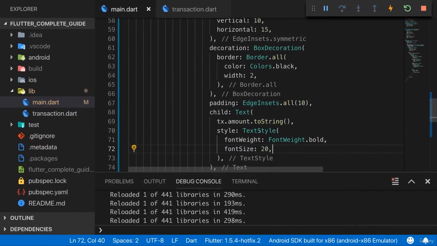Let's maybe also fine-tune the color. And for that here on the Text, we can go to style and set the color. And let's set this maybe to purple, which is one of the built-in colors on that Colors class. Again, this is a static property on the Colors class. Just like FontWeight, Colors acts as a grouping mechanism.